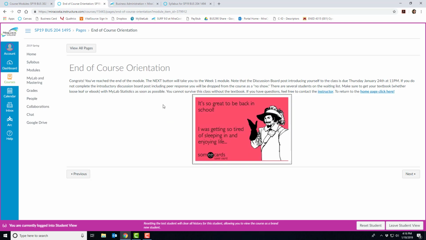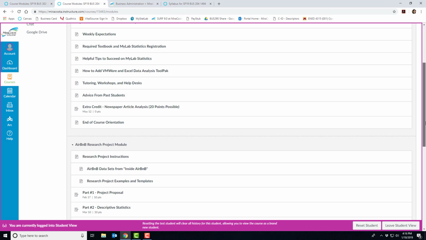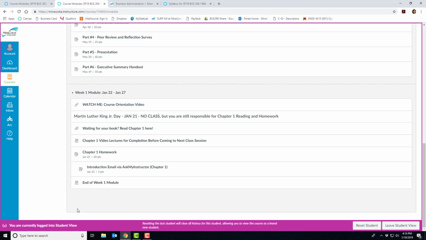Clicking on Next. At the end of each module, you'll see an end of module page. It lets you know that you've done everything you need to do. It also has my contact information if you need to reach me and a quick link to the home page. Let's go ahead and scroll down and look at week 1. While we don't have class on the 21st, you are still responsible for completing everything for week 1.